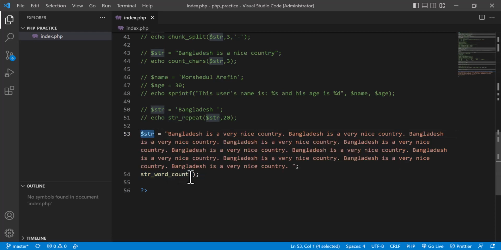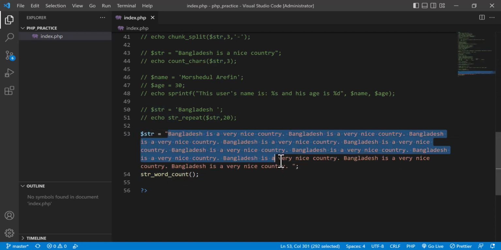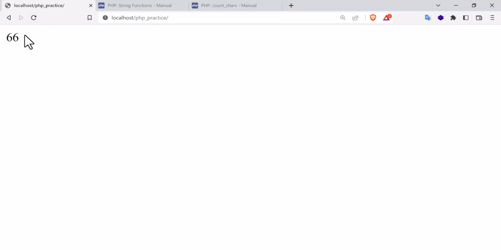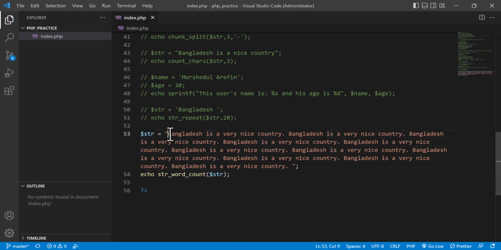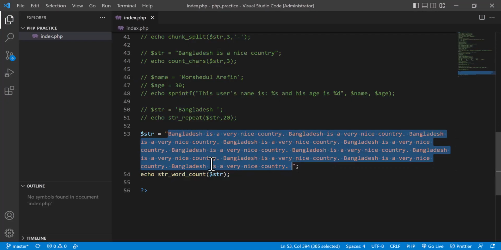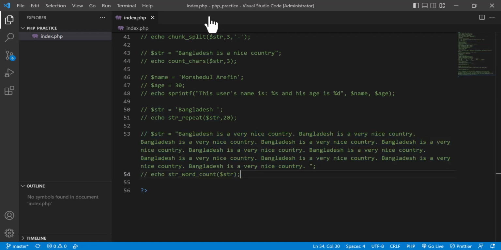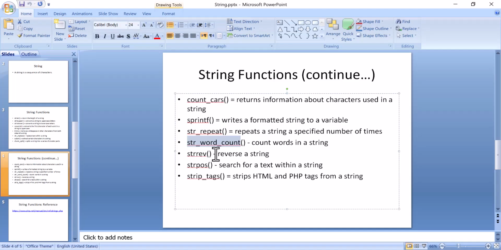I want to show how many words have been used here. So I just use str_word_count, give the parameter str, and echo that. Now it will tell you the number of words. 66 words have been shown here. So in the total paragraph there are 66 words. It is showing me that. So I hope you have understood how I have worked with that.